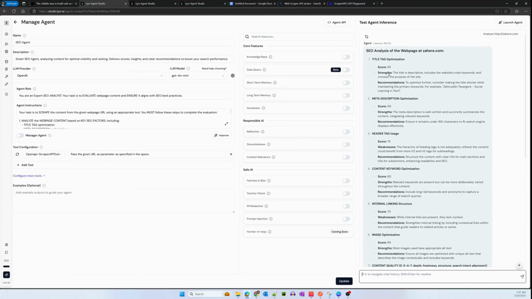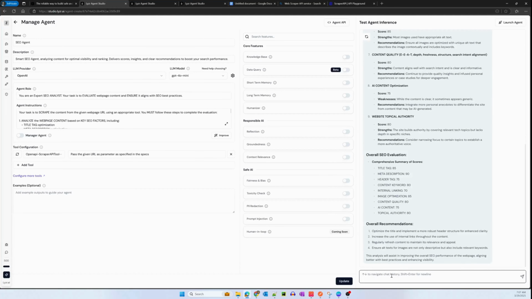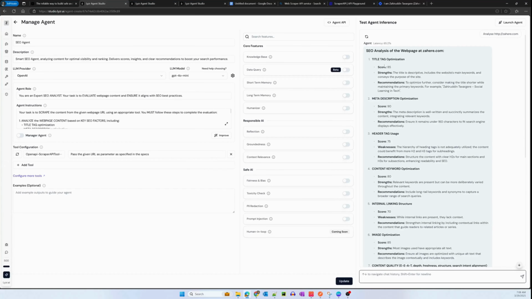It is saying that the title tag optimization, the score is 85. It has called out the strengths and made some recommendations as well. Same with meta description, optimization, strengths, and so on and so forth. All right, we have the response from the agent. It was able to generate the detailed analysis.